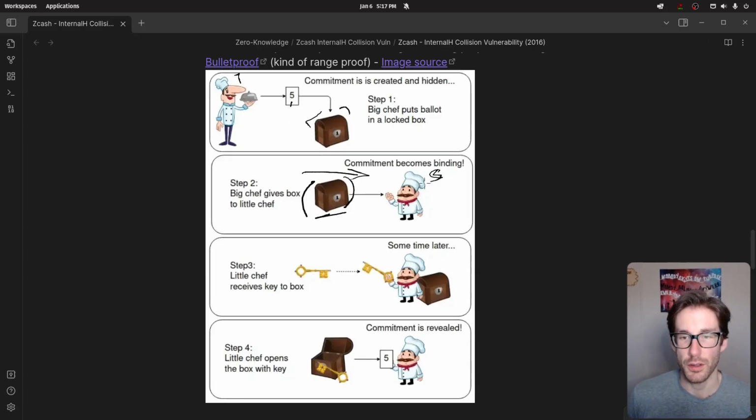So Short Chef says, okay, cool, thanks. They're going to sit there and hold this box for a little while. You can say some time later. And after they've held this box for some period of time, they're going to get the key. The key is being sent from Tall Chef to Short Chef, or Small Chef. And this key is going to allow the Small Chef to unlock the box.